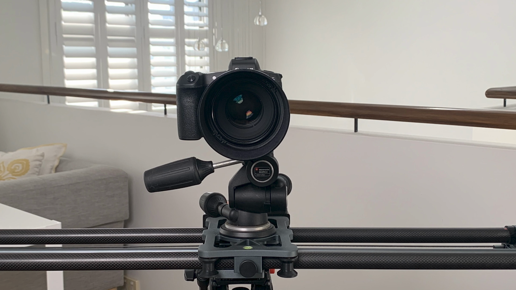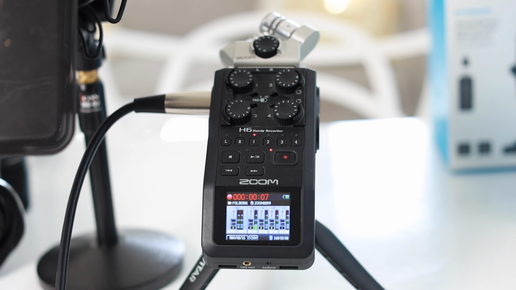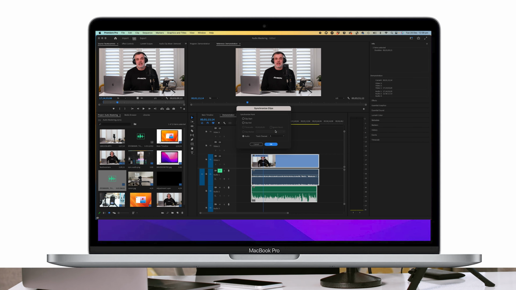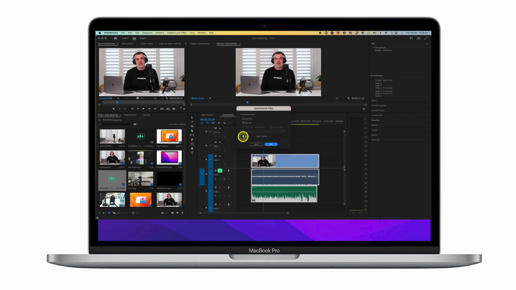So first of all, if possible, always try and use an external microphone. I'm using a Canon EOS R and I've got a Rode NT1 with a Zoom handy recorder set up here that's recording the audio separately. Then I grab the two SD cards, put them into the computer, and I synchronize the video with the audio file, and then I start editing the audio. So that's my process, my workflow for recording audio.